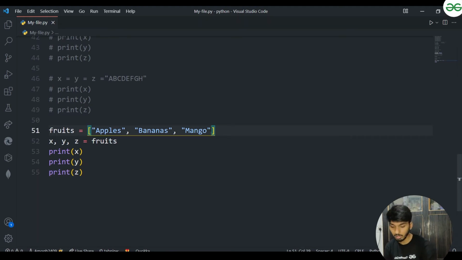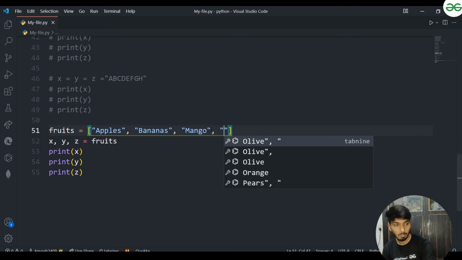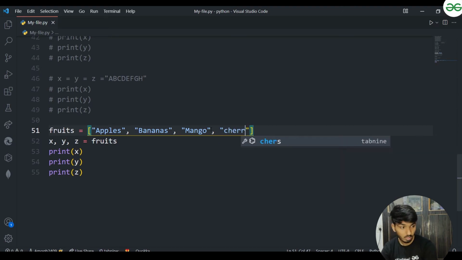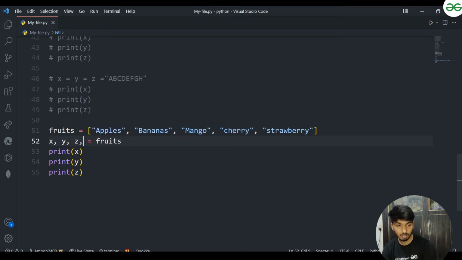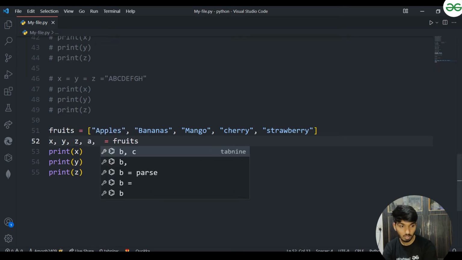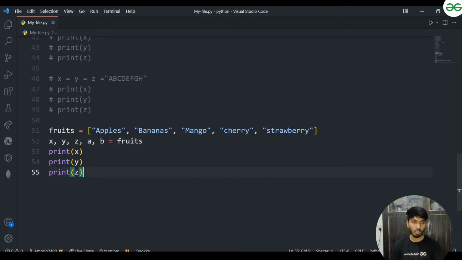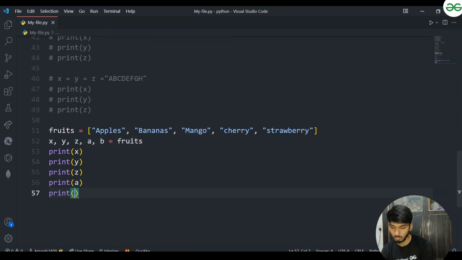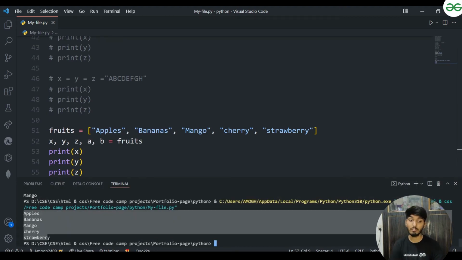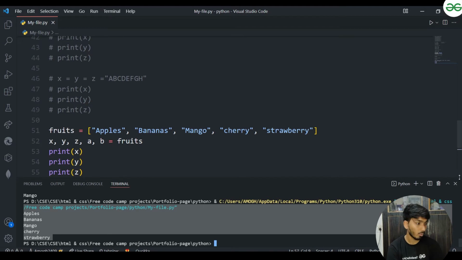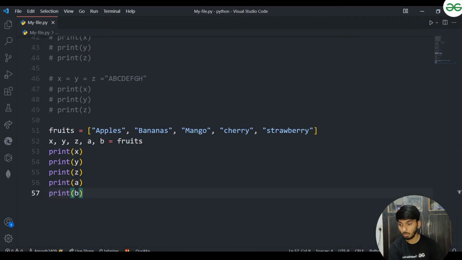Similarly, if our list was big, we could give many fruits. Suppose I wanted cherry or strawberry, I would have given it multiple values like z, then a, comma b, like that. Now if I print, let's check. Yeah, you can see every variable is getting its own value. So this is how you can do it, right?